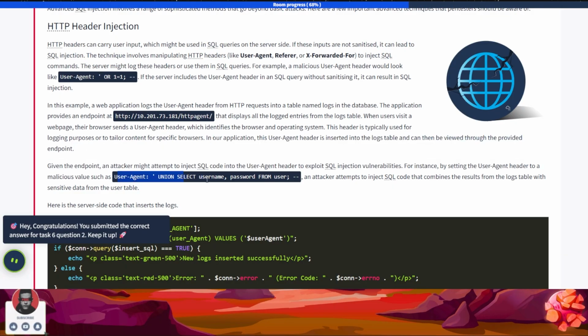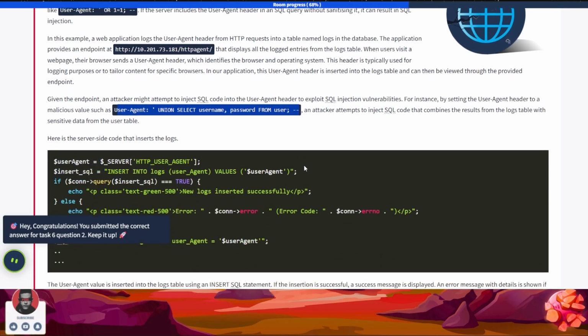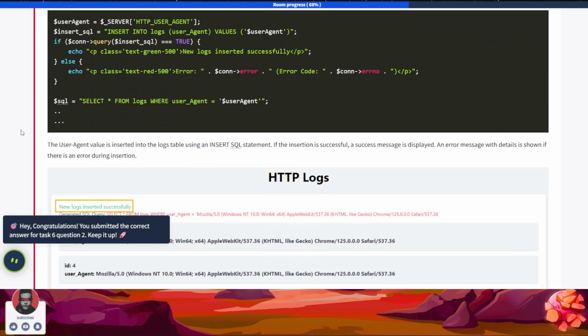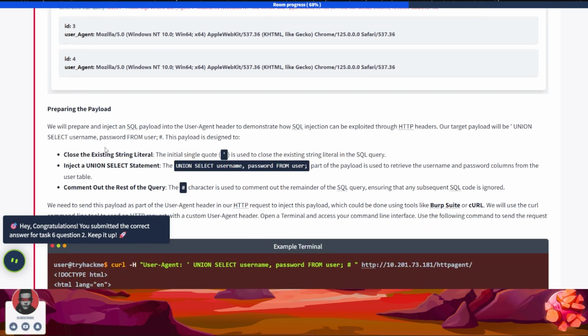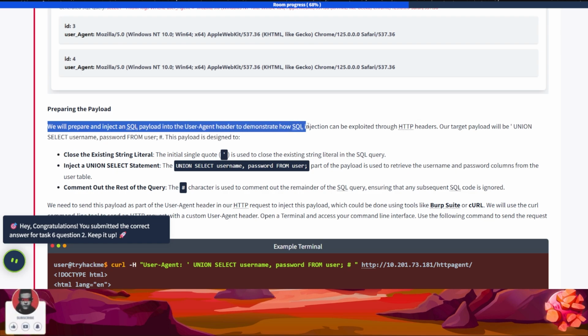With the user agent, an attacker attempts to inject SQL code, so the user agent value is inserted into the query. If the insertion is successful, a message is displayed. An error message will show details of the error. Preparing the payload: we will prepare and inject an SQL payload into the user agent header to demonstrate how SQL injection can be applied to an HTTP header.